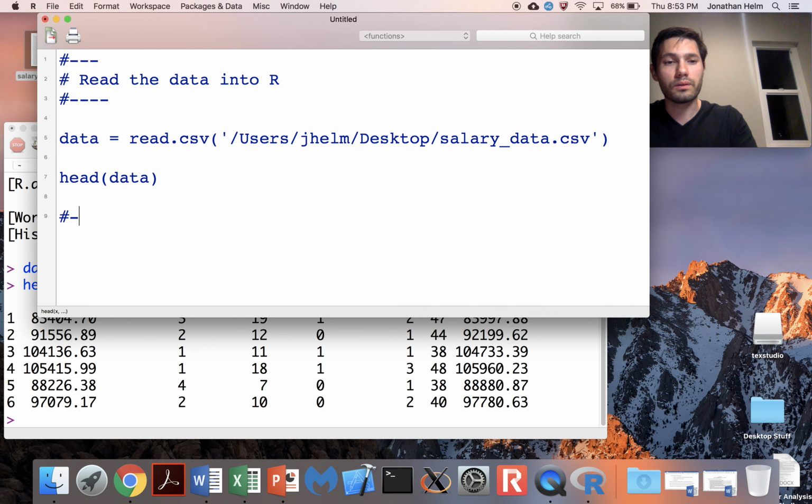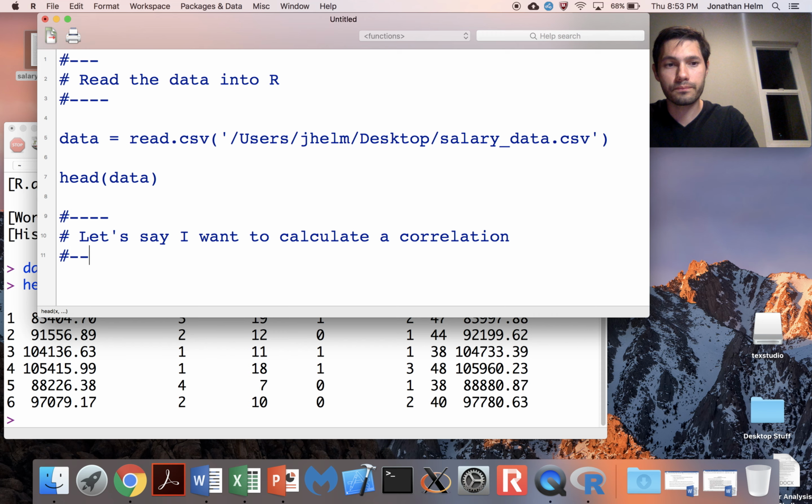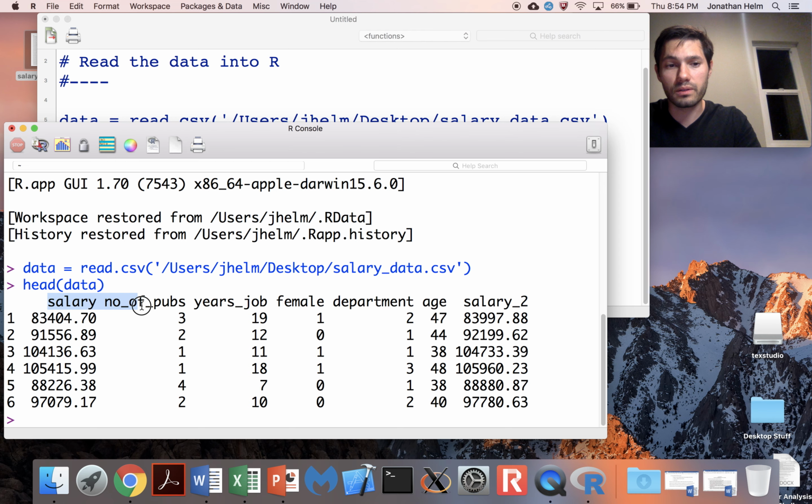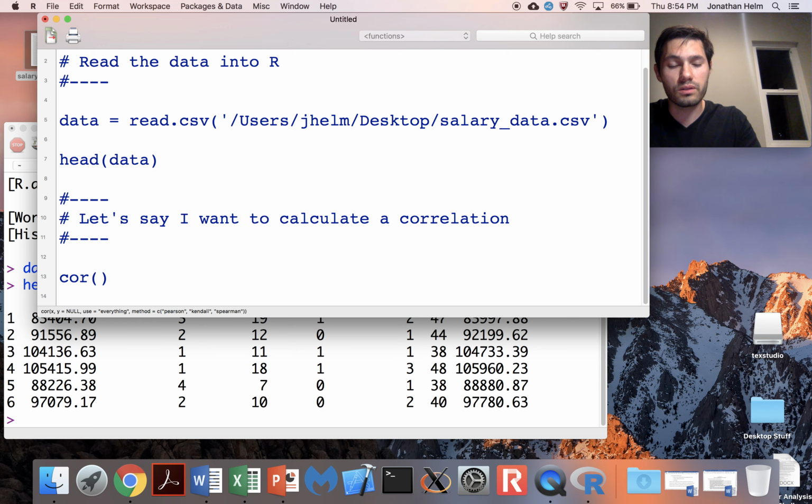So let's say I want to calculate a correlation. So one thing that we can do to calculate a correlation is to use the cor function. And so if we're going to use the cor function, we need to give R the variables that we'd like to calculate the correlation between. So if I wanted to calculate the correlation between salary and number of pubs, I can do data and then in square brackets salary and number of pubs.